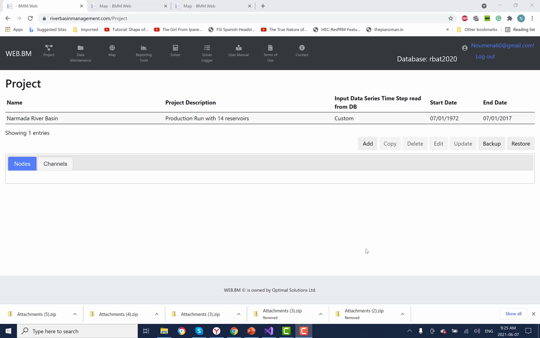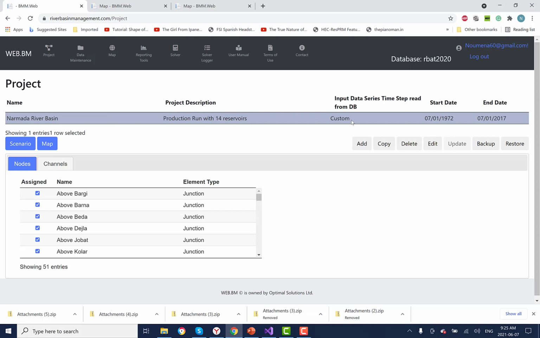In this video tutorial, we're going to review the WEB.BM reporting tools located here on the main drop-down menu, and their purpose is to help us analyze the model output. We are going to be analyzing the Narmada River Basin model output, and its project is defined with a custom time step. This system uses 10 daily time steps starting on the 1st of July 1972 and lasting until the 1st of July 2017. So it's a total of 46 years.